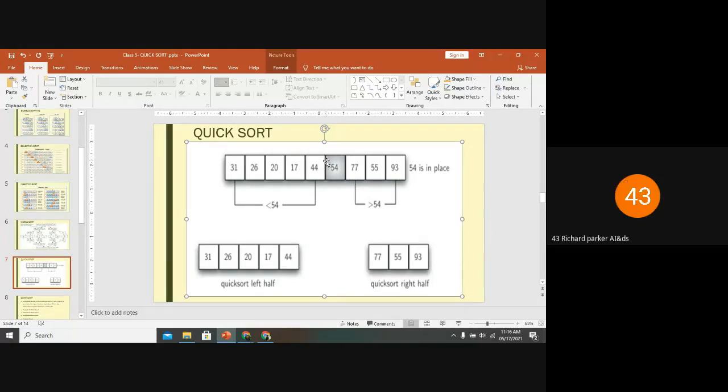Yes, sir. This is the first thing. You select any one number as your pivot number, and that pivot number is placed in the exact position, the left hand side of the pivot number is lesser than the pivot number, and the right hand side is greater than the pivot number. That is the first concept.